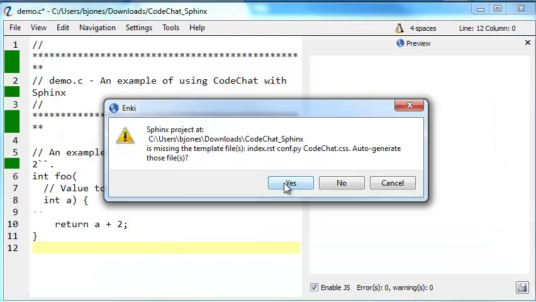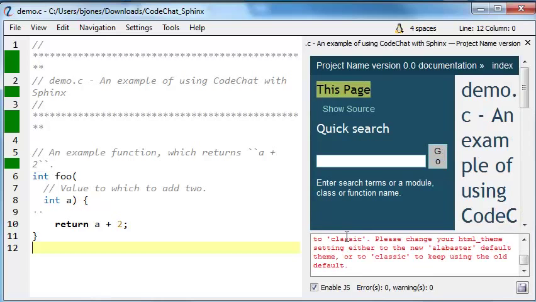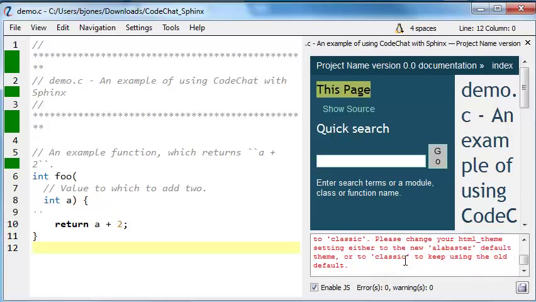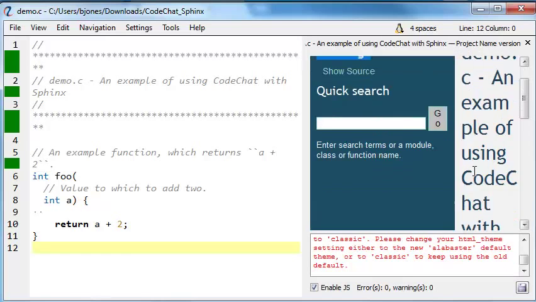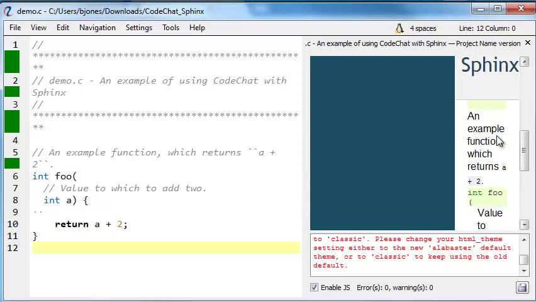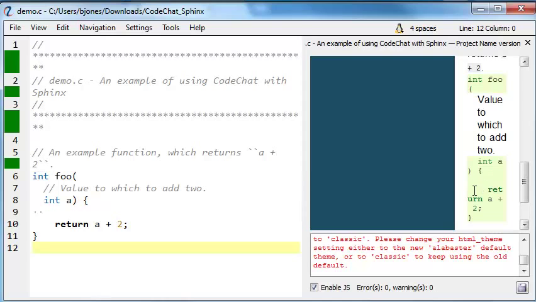It'll ask me if I want to create some template files. I do. So we'll go ahead and create those templates. We'll begin a build. And we've got a couple things. One is this sidebar really gets in the way. I'd like to remove that. A second thing is we get a complaint that the default theme has been renamed, and we need to fix that. A third nitpick is if we look at our code, it's not doing all the syntax highlighting that I would like for it to. It's getting some, but not everything. So let's go and fix those things.